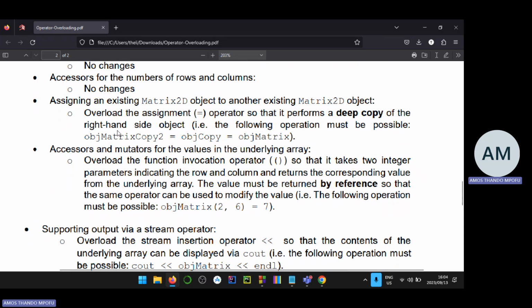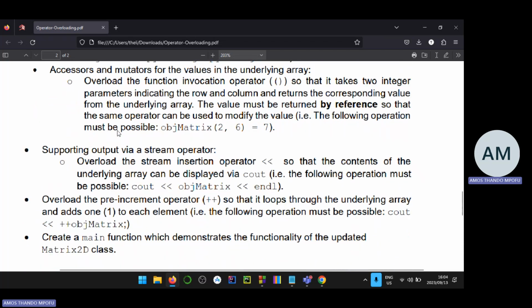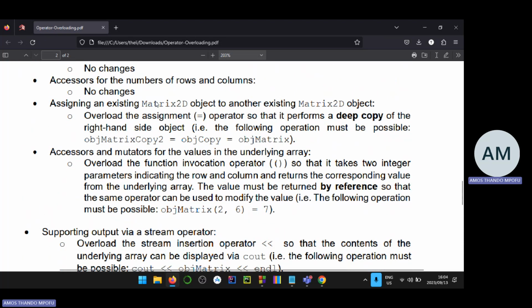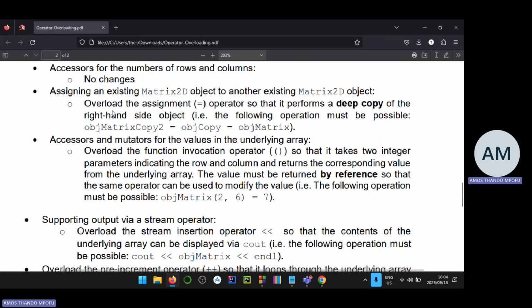The things that you must add is the assignment of one object to another object. So you should be able to assign an object from one object to another. So you should perform a deep copy.